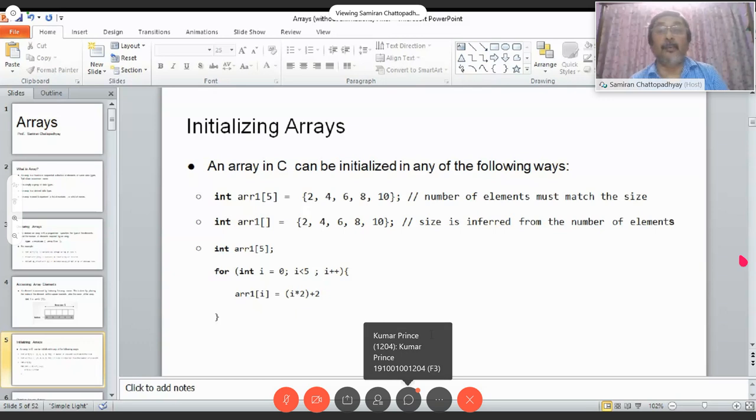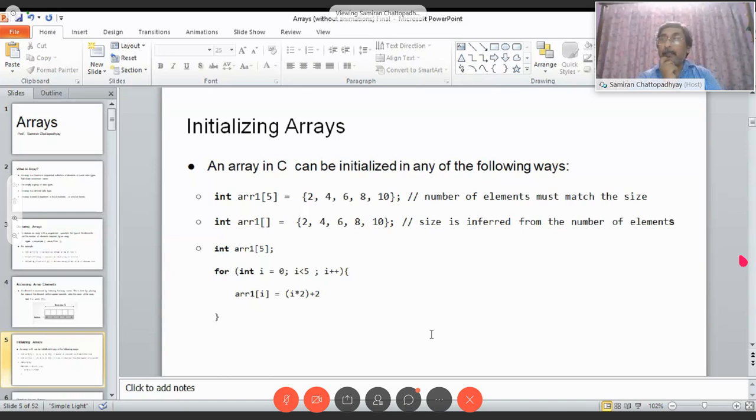Look at the second one. Here I did not write 5. No, I did not write that number 5. But I've given the size in the declaration, in the initialization, isn't it? I've said that there are five integers in the list. So automatically the compiler assumes that the maximum size of the array ARR1 is 5.